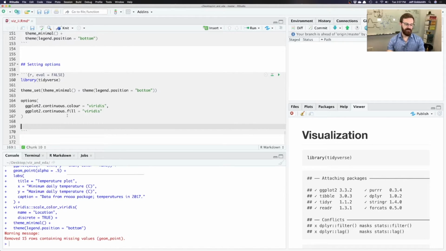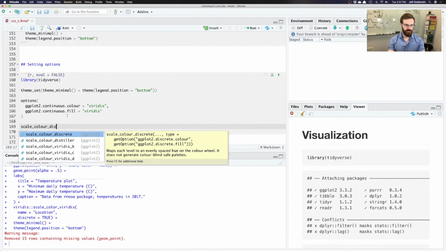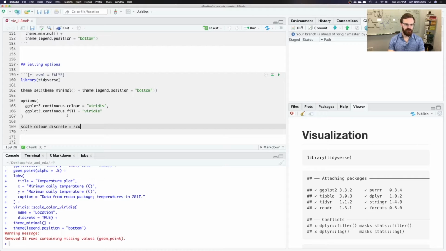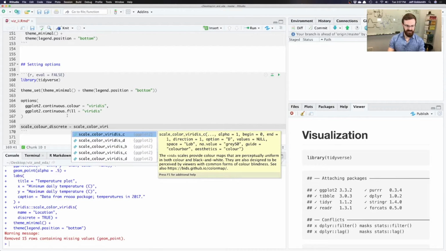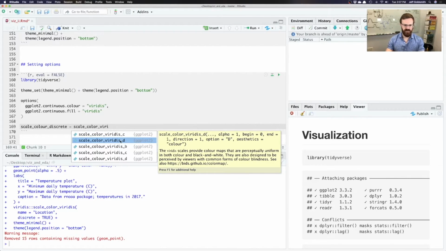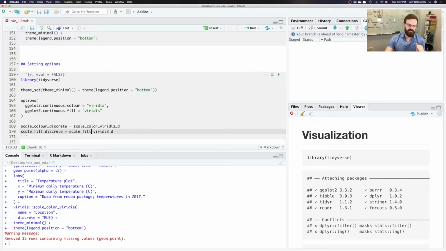And then the last thing that I'm going to put in here is scale color discrete equal to scale color Viridis, and it's got these suffixes here, D for discrete, and continuous, sorry, that's the wrong one. I need to do scale fill discrete. So this works if I'm doing continuous things. Scale fill discrete, and let's do scale fill Viridis suffix D.